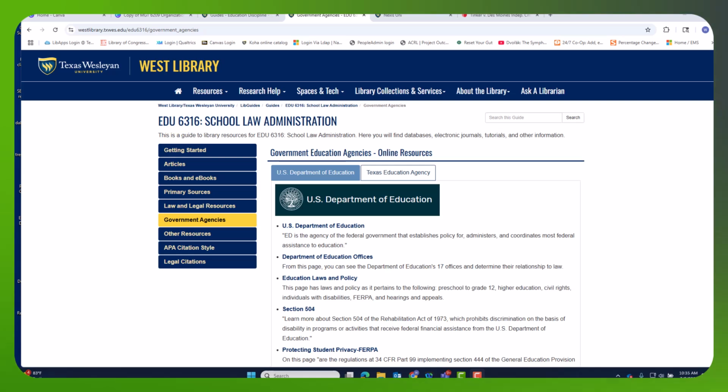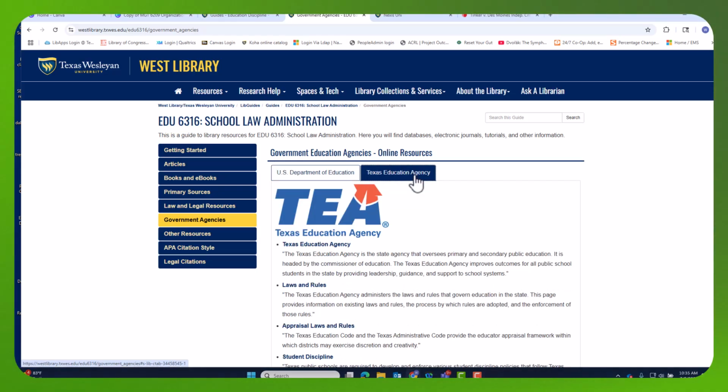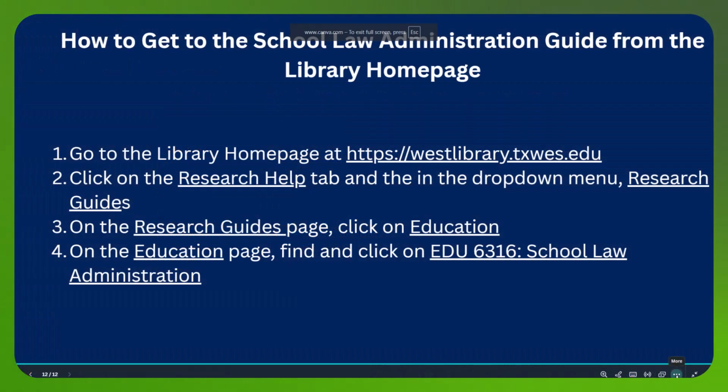Then under the Government Agencies tab, we have 2 government agencies that contain useful information on school law. The U.S. Department of Education page contains information on federal law regarding education, and the Texas Education Agency contains information on education law in the state of Texas. That is the School Law Administration Guide in a nutshell. I hope that it will prove useful to you in this class.